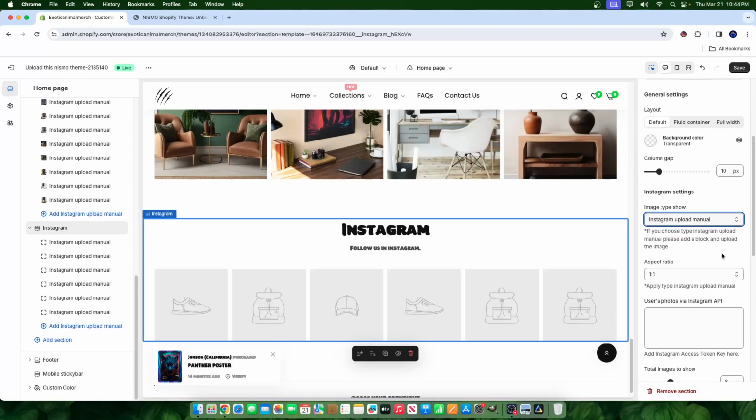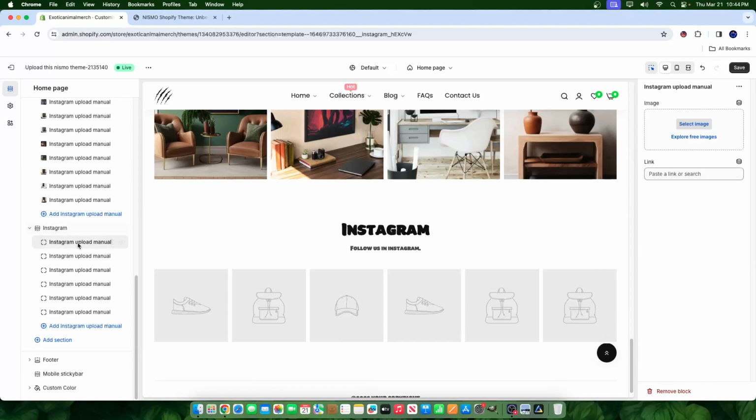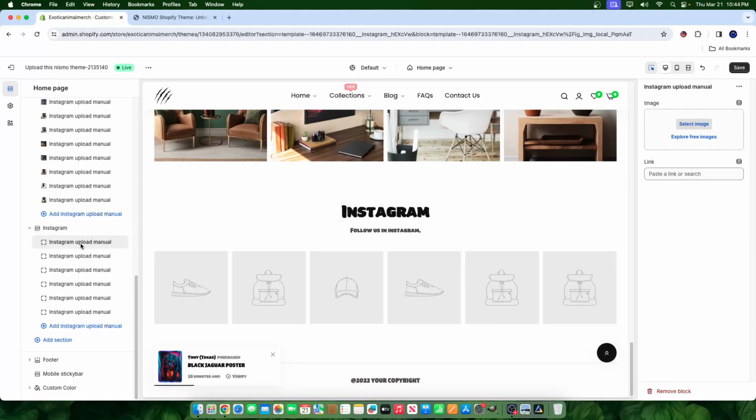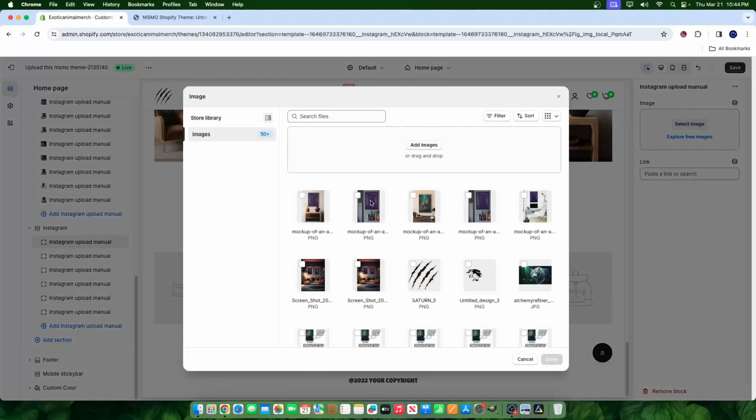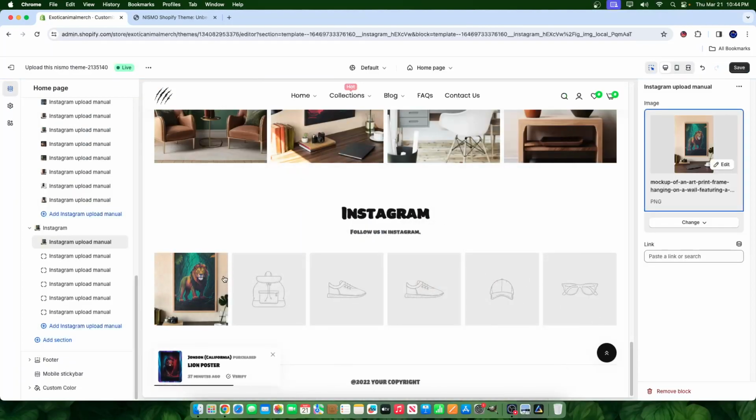Now, the Instagram upload manual allows you to have these photos that you can pick and choose which one goes in it. So for example, if I click on Instagram upload manual, the first one, hit select image, and I pick one of the images, let's just say I pick this one, I hit done, the image is going to arise. Now, it doesn't look proper, it doesn't look right, it was cut off, so there's some changes that need to be made.